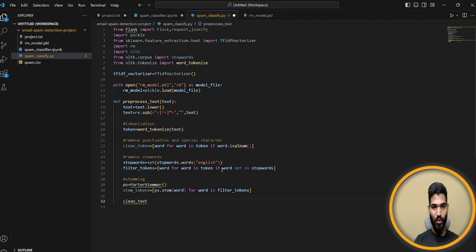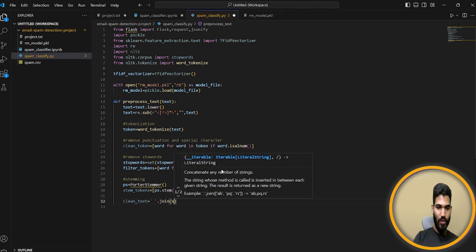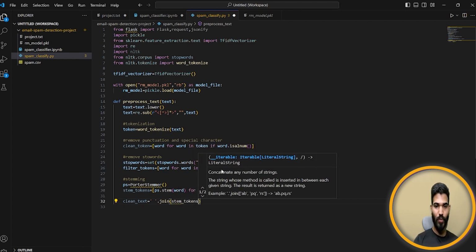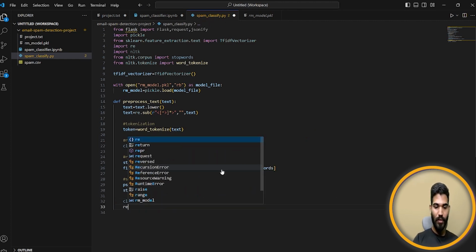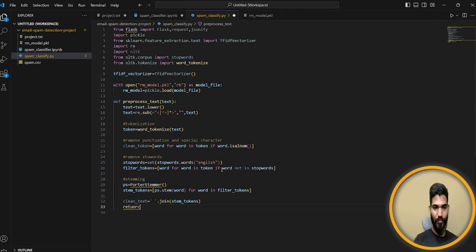Let's return the clean text, clean_text. We have to join this text because all of it is in token format. So for that I'm going to perform a join operation, .join of the stem tokens. Now return this clean text. Okay, this is our function which will preprocess the whole text and return our clean text.